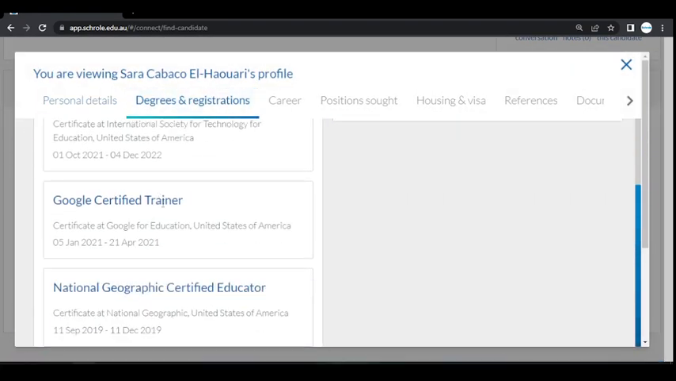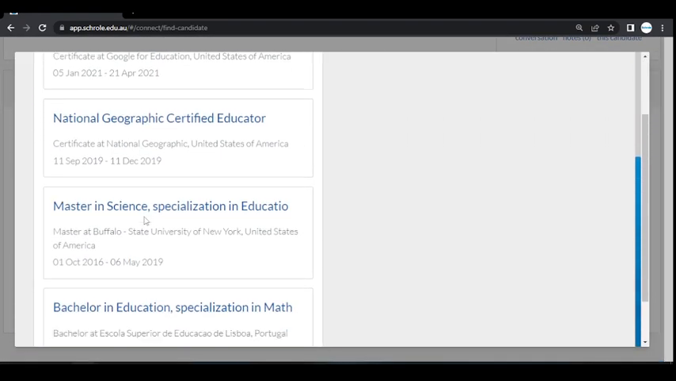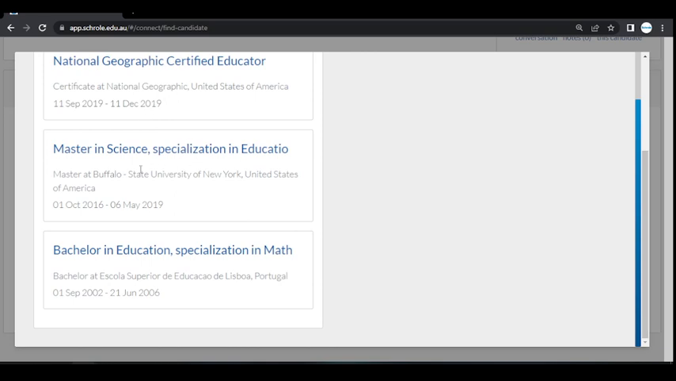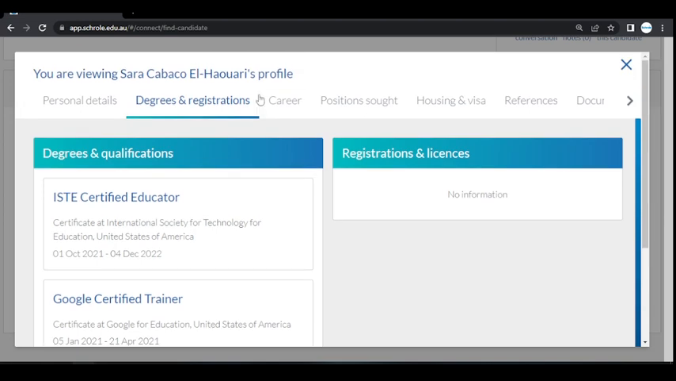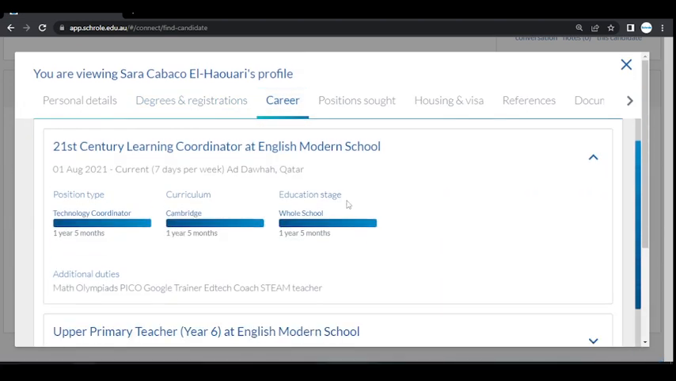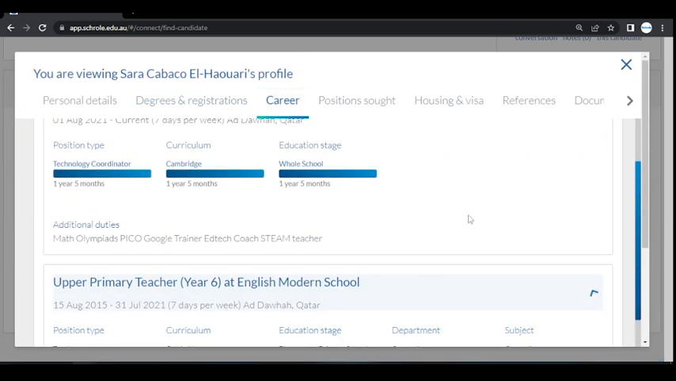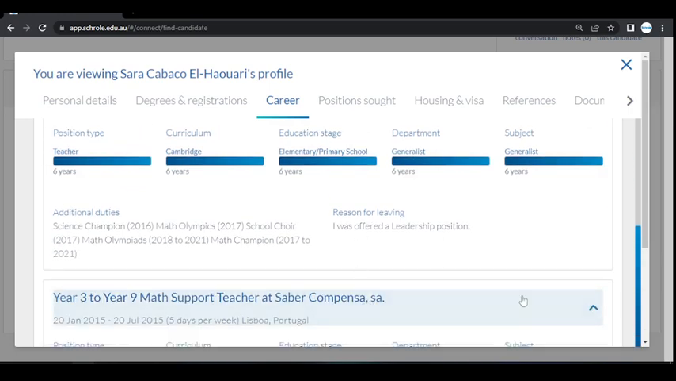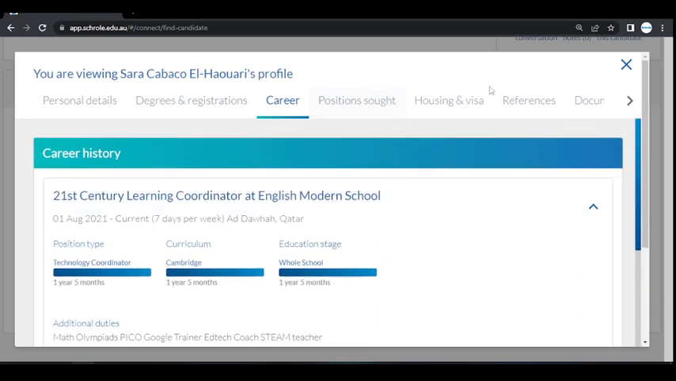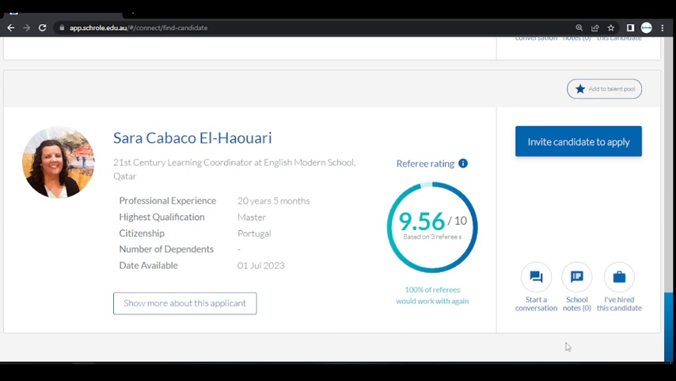Let's have a look at her degrees. National Geographic certified educator, interesting. Master in Science, fantastic. Let's go ahead and have a look at her career really quickly. Excellent. Yeah, really, really interesting. She spent a long time at Modern English. So I might then decide I'm going to reach out to Sarah and ask her if she would like to have a conversation with us.